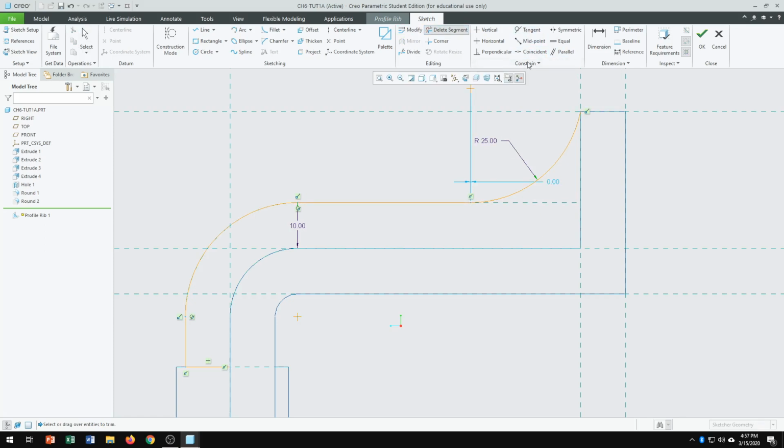So we're going to go to constraint. This is an important area, with constraints such as tangent, symmetric, equal, midpoint, coincident, parallel, and also perpendicular. I don't use perpendicular a lot. Parallel, yes. Equal all the time, tangent all the time, symmetric all the time. Vertical and horizontal are also very useful.